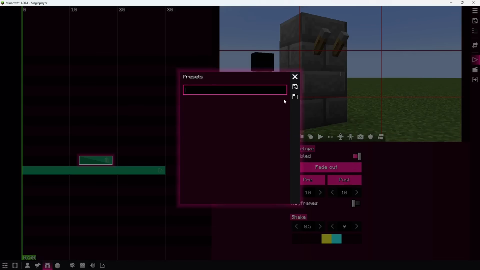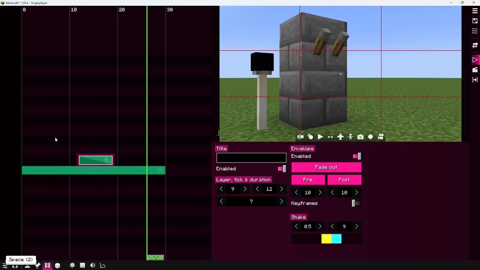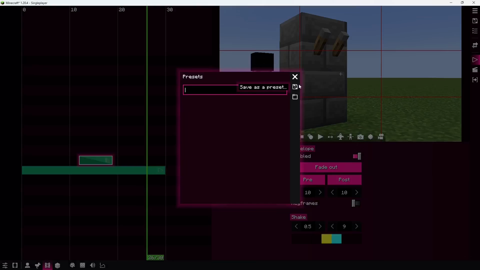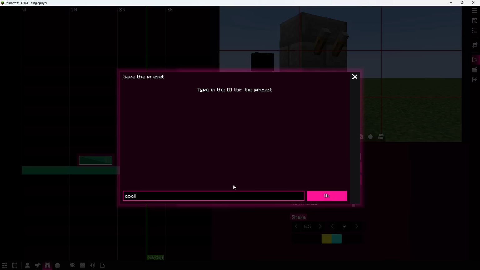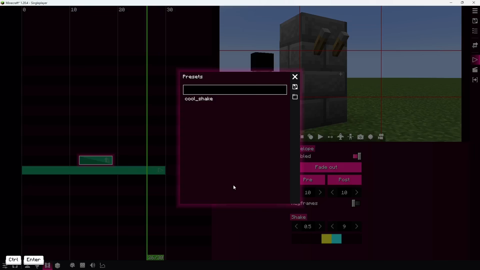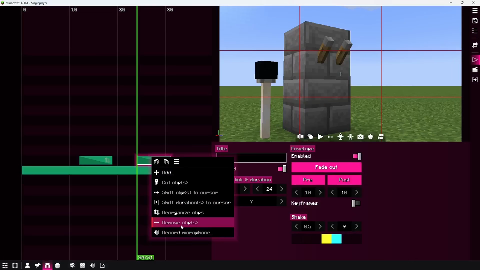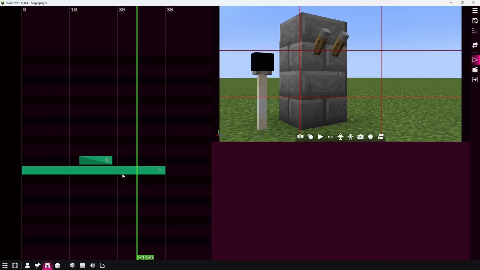So let's say I have this cool shake that I use a lot. Let's pretend. You can click View Presets or Ctrl-Shift-V, and then whatever you have selected, you can actually save as a preset. I'm gonna call it Cool Shake. And now I can go on Ctrl-Shift-V and paste this shake. This mechanism is pretty easy, but you can create your own libraries of combinations of clips.